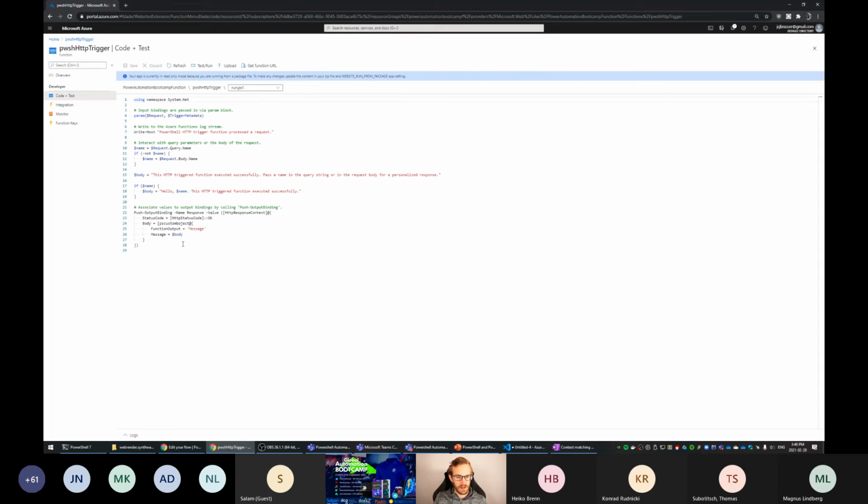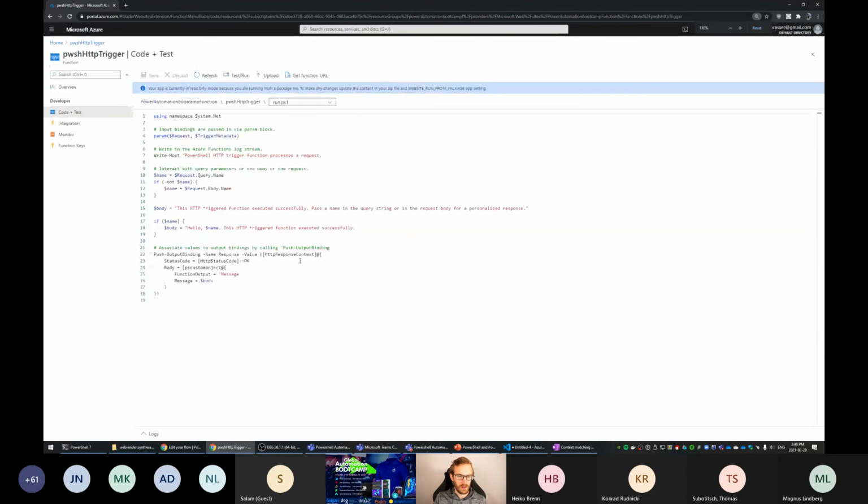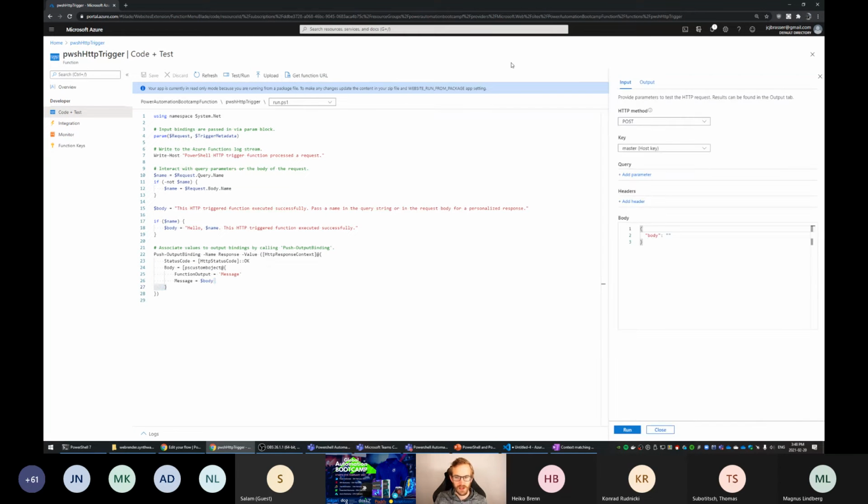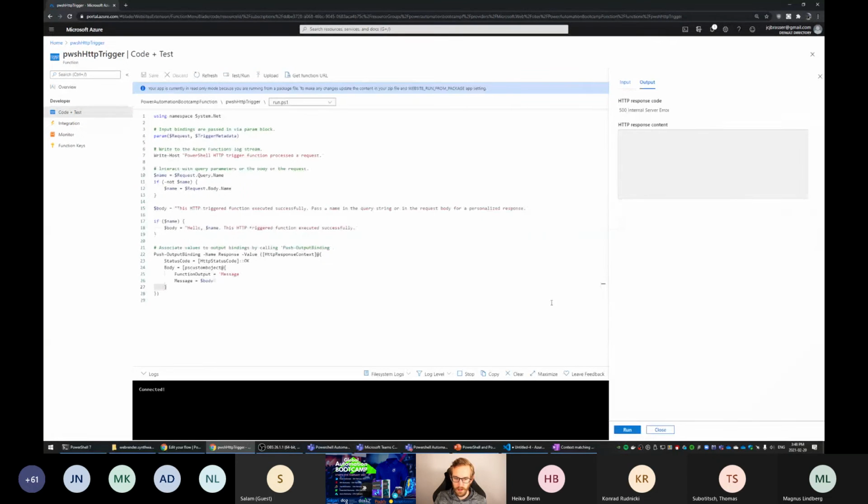You can see this is a very simple one. It's one of the baseline PowerShell functions that are out there. We have a status code and we have a body in which we put some information. And we can see that if we would actually want to run this, it would fail, and that is great because then we can fix it. If we take a look at this function, we get an internal server error.